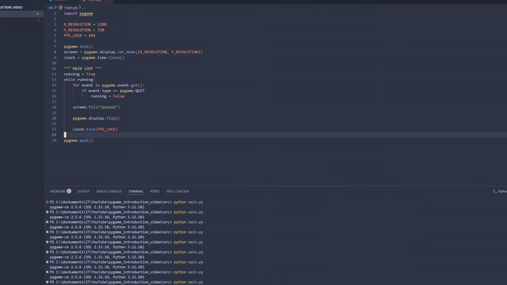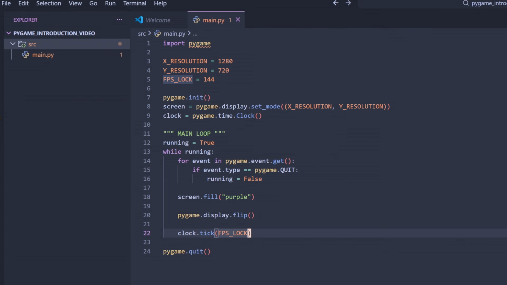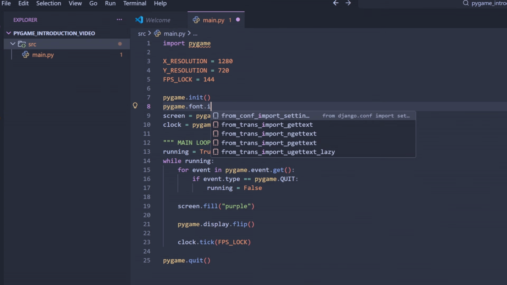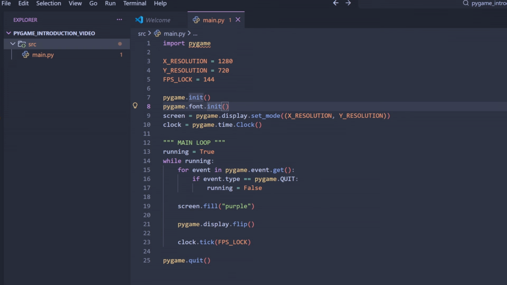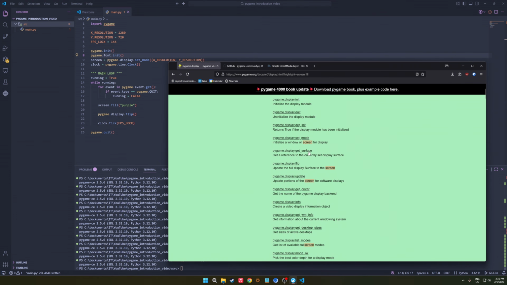Now we have an FPS lock and we want to make it look more interesting. We want to have a text, for example. Okay, how do you render a text? For that, in PyGame, you need not only to initialize PyGame itself, but you need to initialize font. Now you might say, okay, why do we do that? And that is because by default it is not initialized.